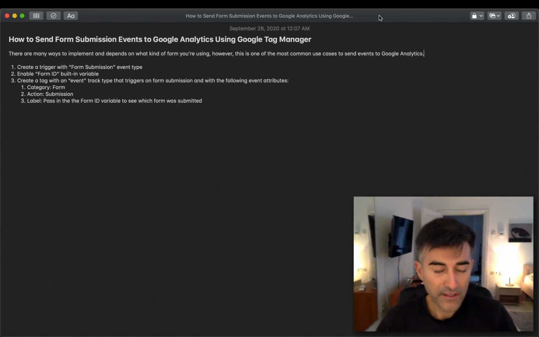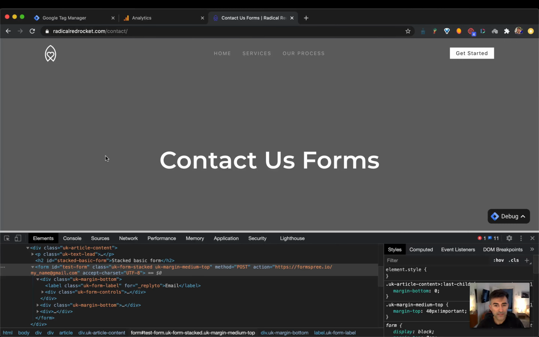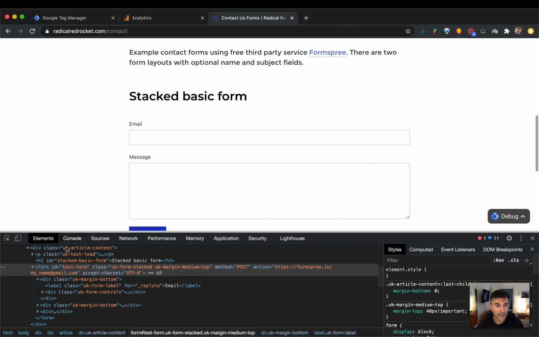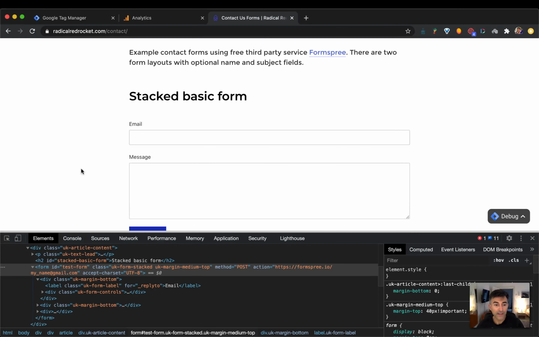So let's go through the steps. First, we're going to create a trigger. Actually, let's look at the form first. So here's a test form on my website, and you'll see in the dev console the ID of test form. We're going to try to get this ID and then create it as a label so that we can see it in our Google Analytics dashboard.